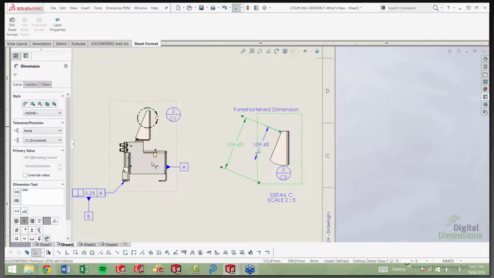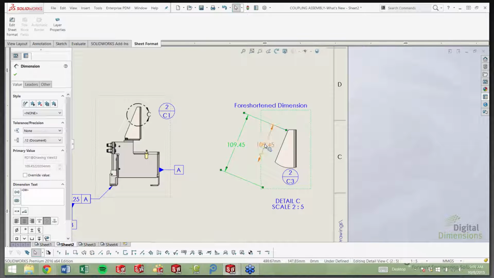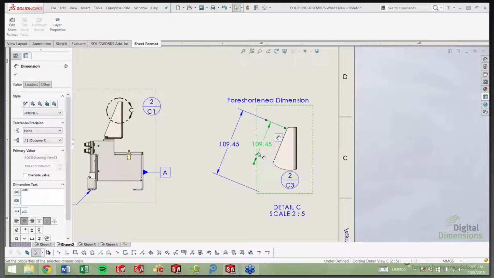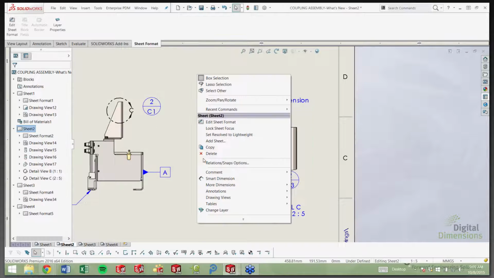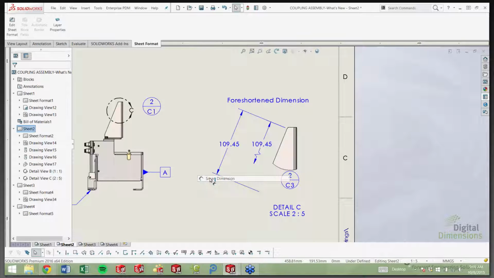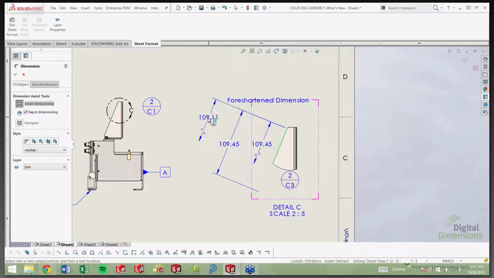And then in 2016 now you can see the ability to add this foreshortened dimension. That is done simply by a smart dimension, and you can just pull that off of here and then you get your smart dimension. It's just a little bit cleaner looking, a little bit nicer user interface.